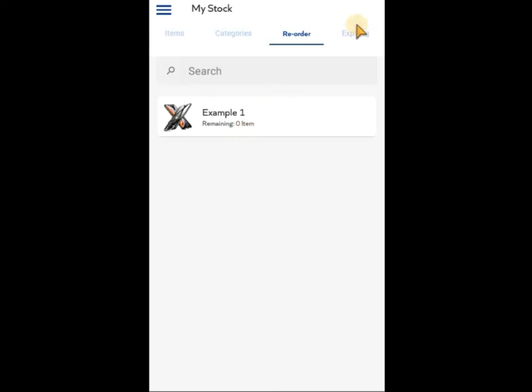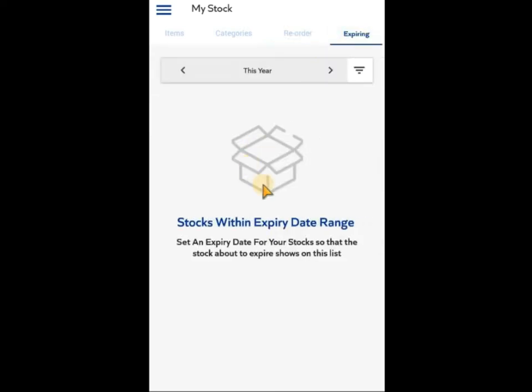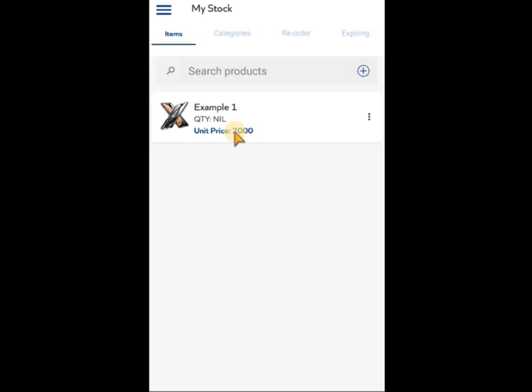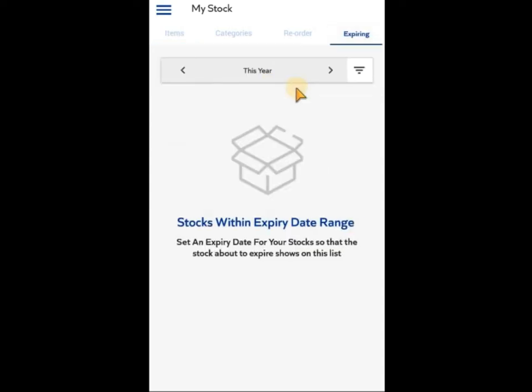In case you want to rearrange, reorder, so expiry, we don't have any here. So this expiry means it's all about quantity. You can set expiry date for your stock so that the stock about to expire shows on this list. So under that place where we are adding product, you can set expiry date for the product. Maybe it's a food item, so you can set expiry date for it, and you'll be notified, or you will see those expiring products here. They will be listed at this section. Is it this year or next year?